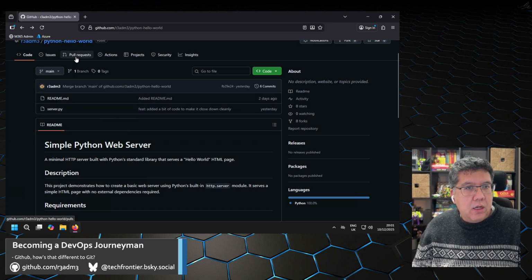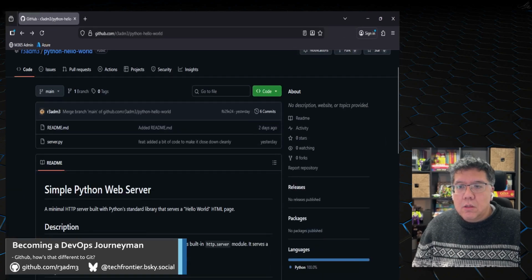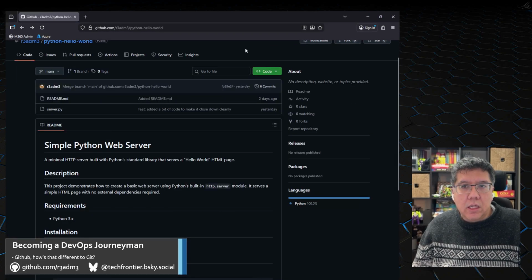Pull requests are again to do with merging code. Actions are about setting off automations based on Git commits, which is really useful. But the really interesting bit that I want to show you today is where we do a Git clone. So that's gone a bit weird.